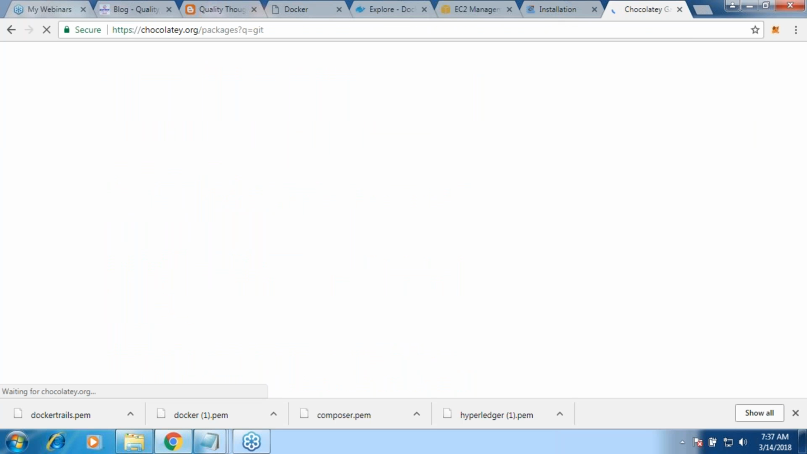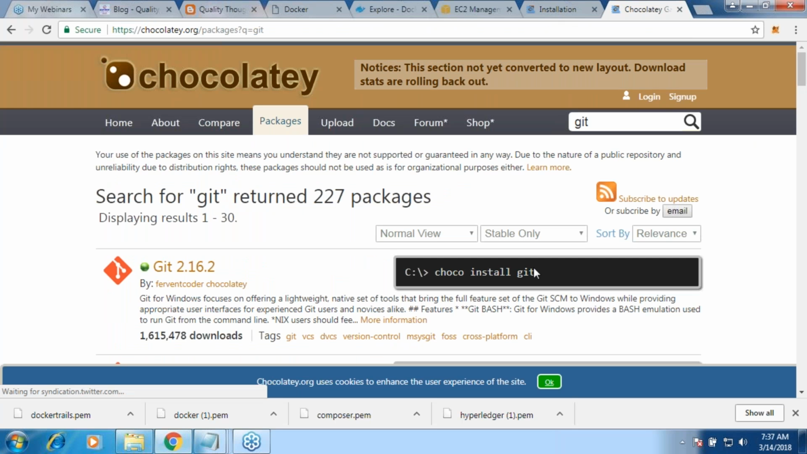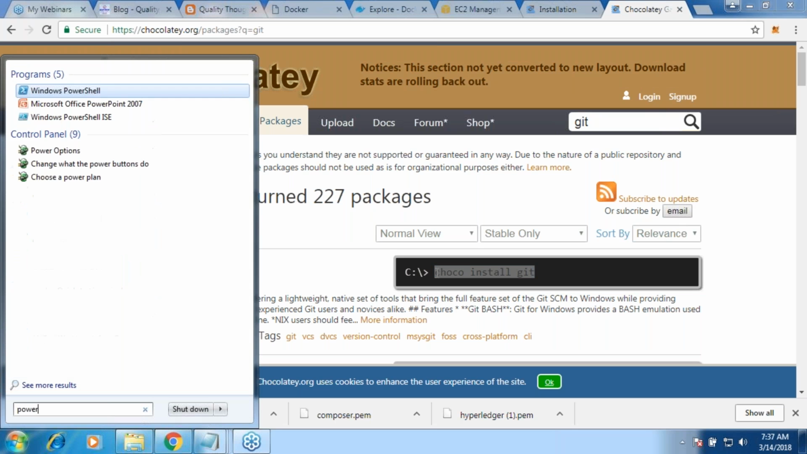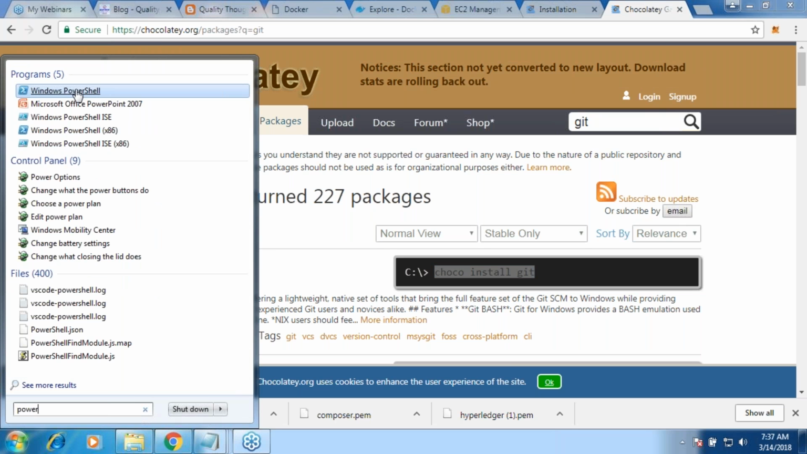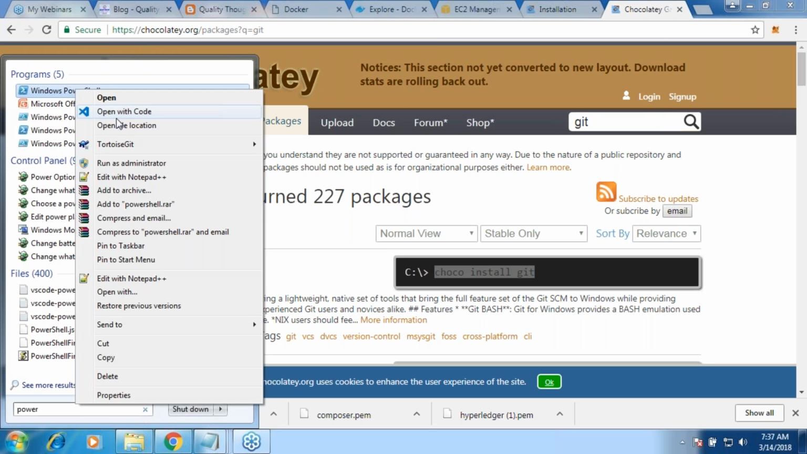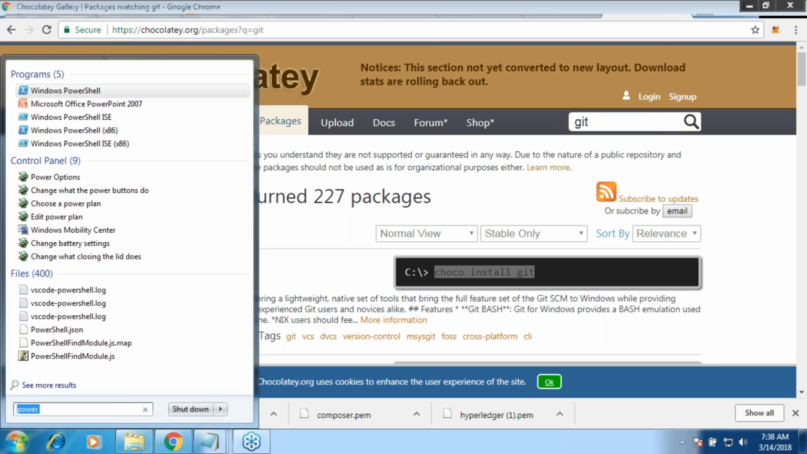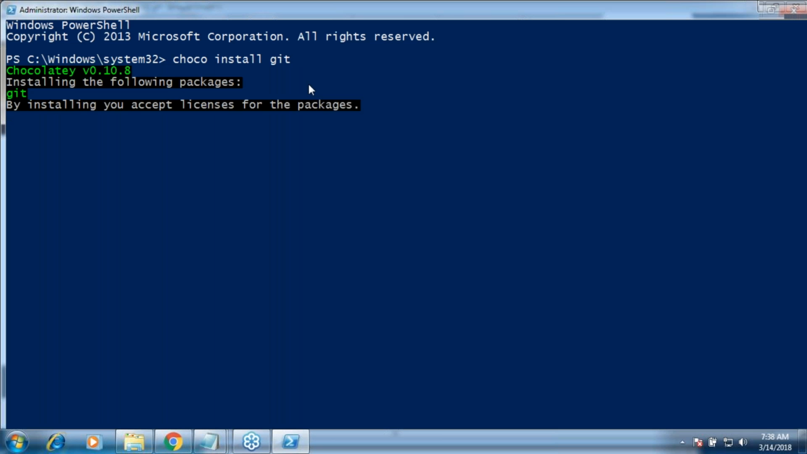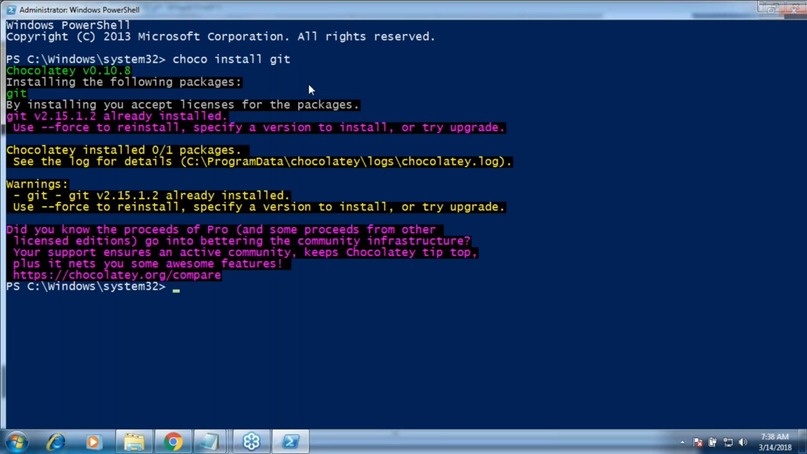Are you seeing a command now? Choco install git. Copy this command. In your Windows, you will have PowerShell already installed. Right click on PowerShell, run it as an administrator, and then paste this command. Minus y is not required. It's okay. Choco install git. For me, it says that you already have it, but for you, it will install it.